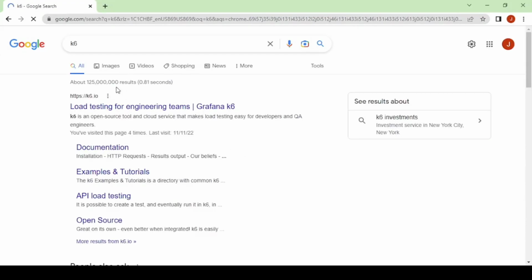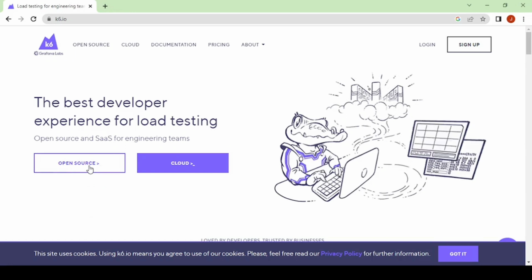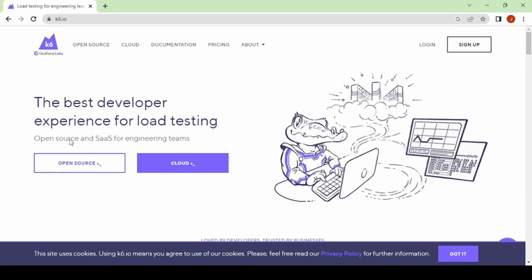So first, let's start with the installation process. Go to google.com and type in K6. Click the first link and go to their website. We want the free open source version, so let's click that.